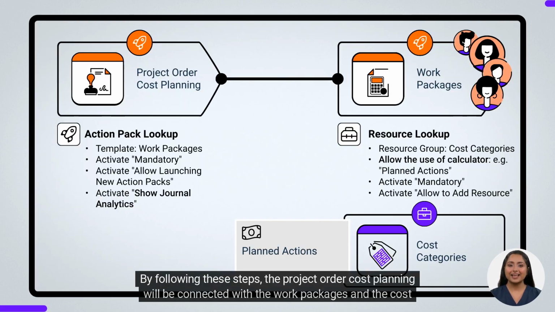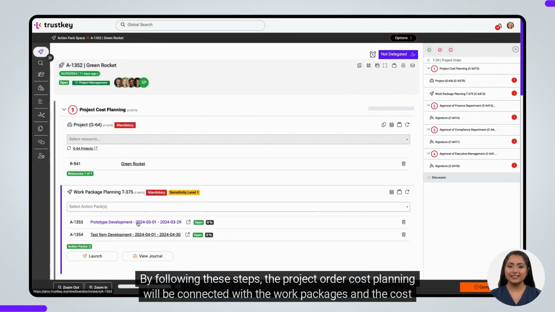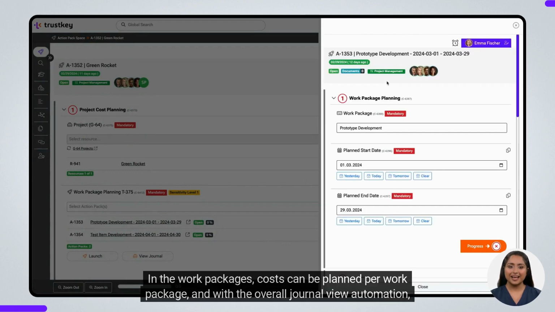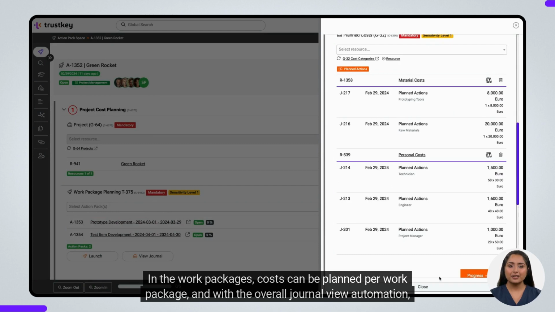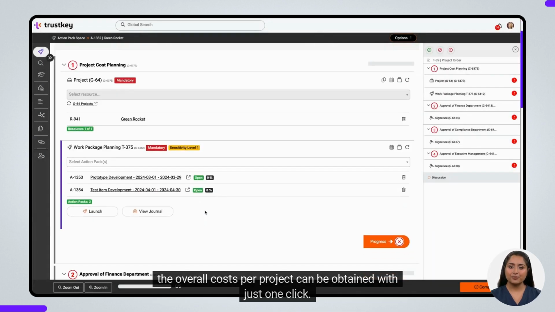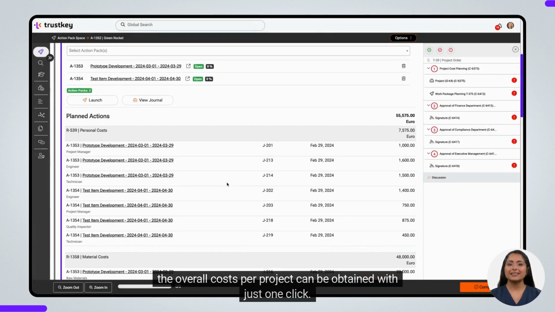By following these steps, the project order cost planning will be connected with the work packages and the cost categories. In the work packages, costs can be planned per work package, and with the overall journal view automation, the overall costs per project can be obtained with just one click.